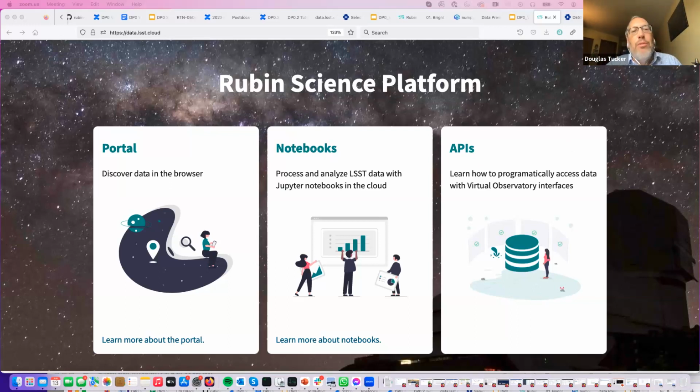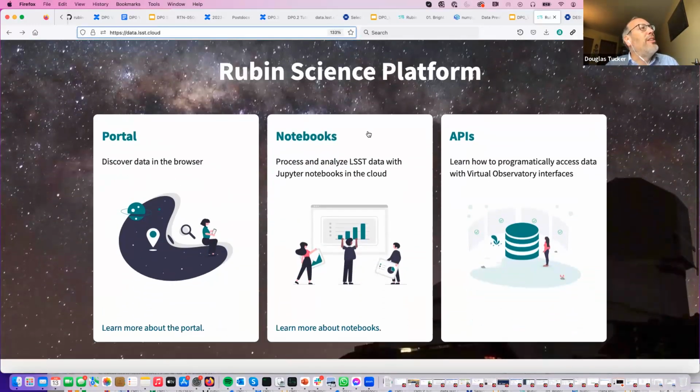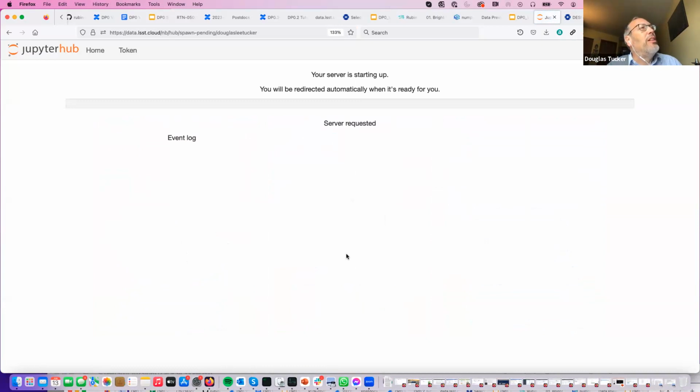But I will just actually do this from your normal starting point. I'm already logged in. I'll assume you're logged in, and go to notebooks, and I want the large server. But the recommended weekly is definitely fine. And so we'll start that up.